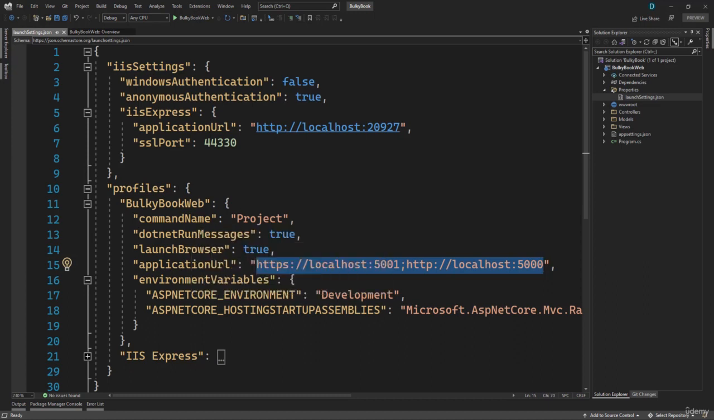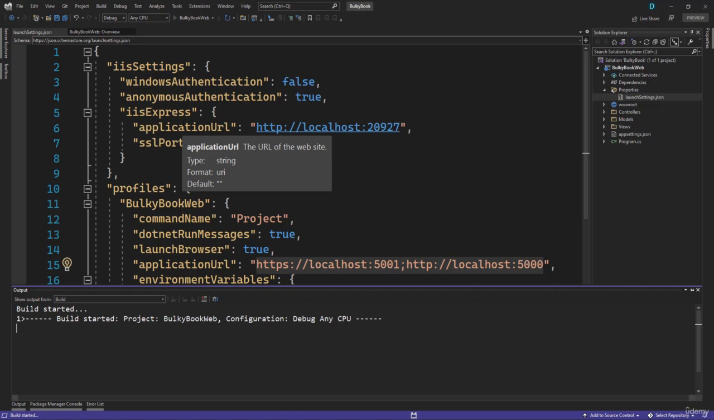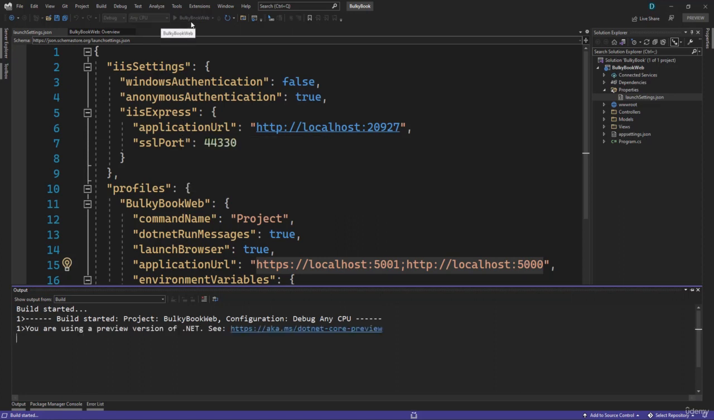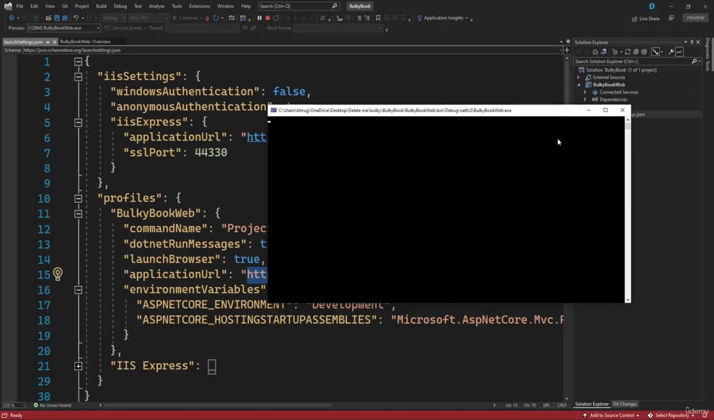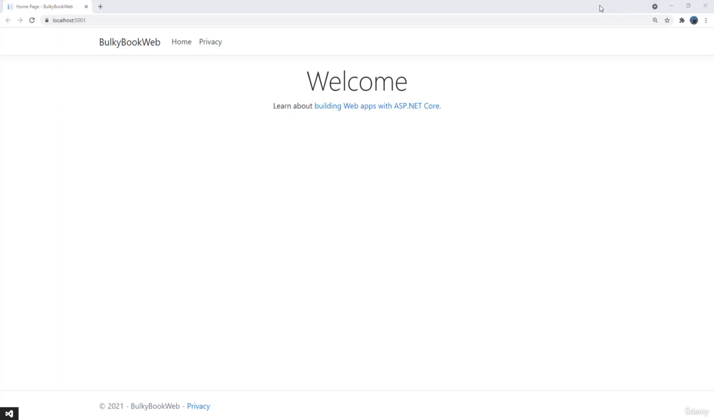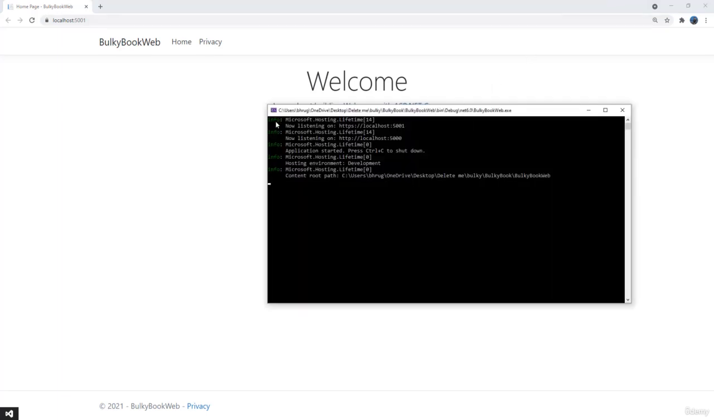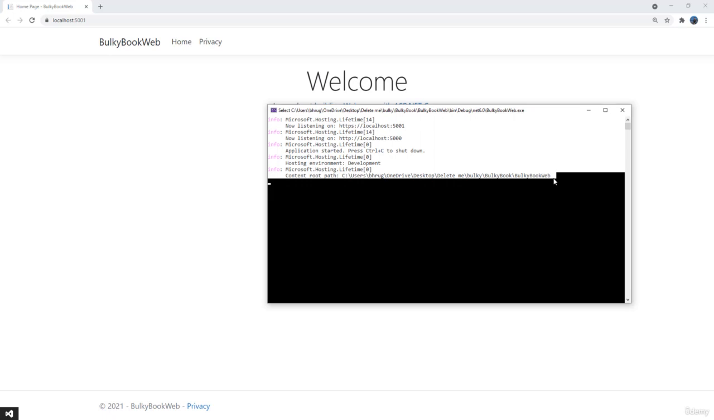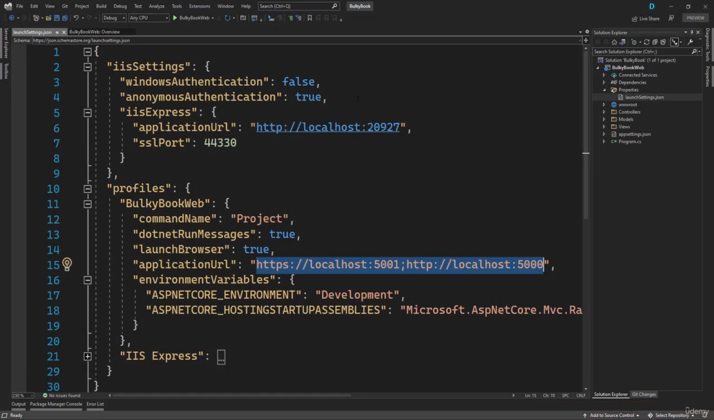What this will do is it will run a .NET command line and that will trigger the application. So if you try to run this directly with BulkyBookWeb, you will first see a command prompt and then it will launch the website on port 5001. You can see inside the logs it is displaying all of that. So that is one way, or one profile, to run our application.